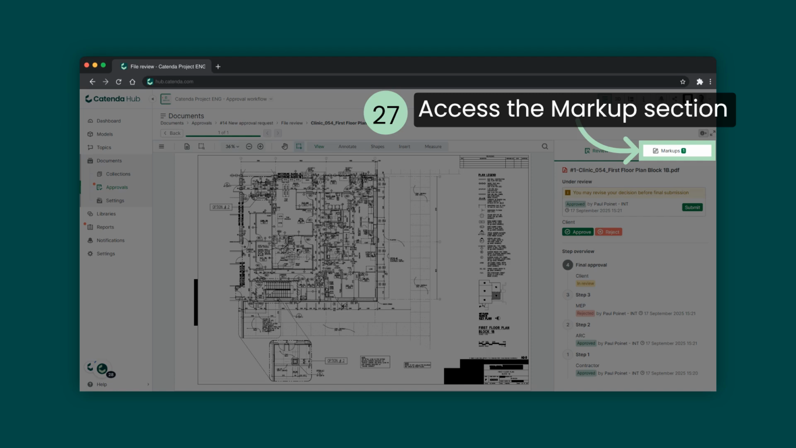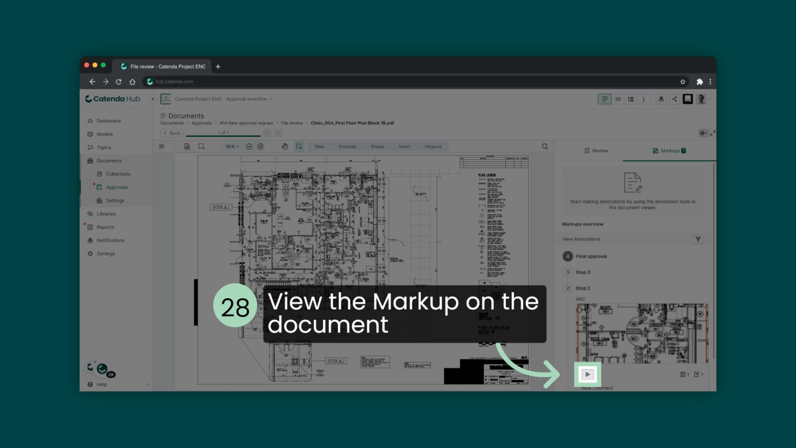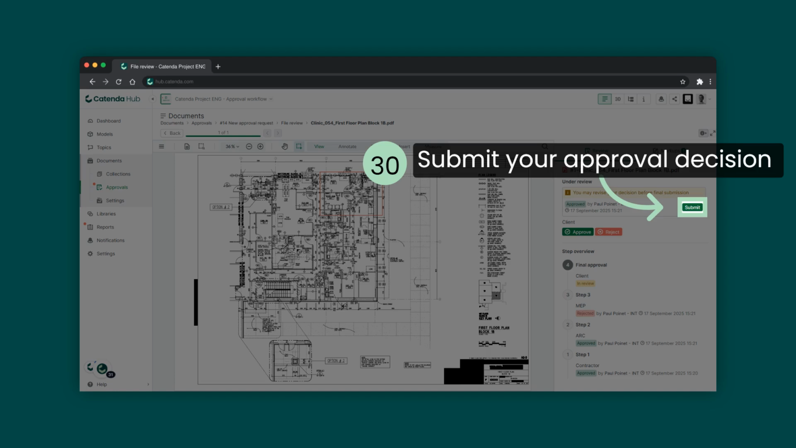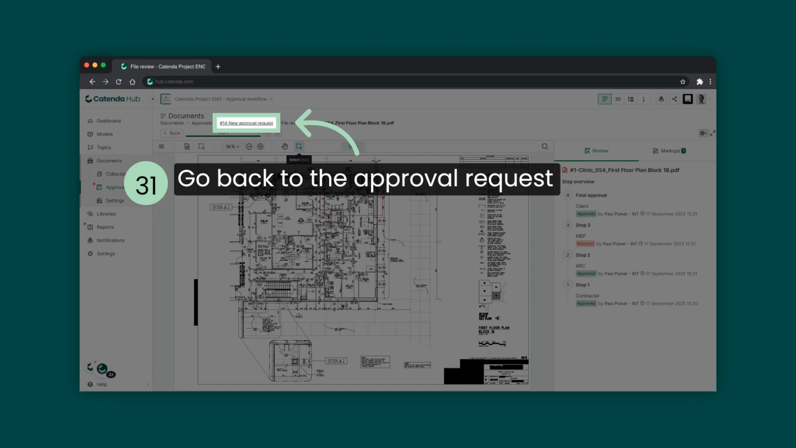Before final submission, you can always access the Markup section to view all annotations associated with the approval request. Click on the Play button of one of the markups to display the markup on the document. Return to the Review section after inspecting markups. Finally, submit your approval decision and finalize the request status. Go back to the approval request.